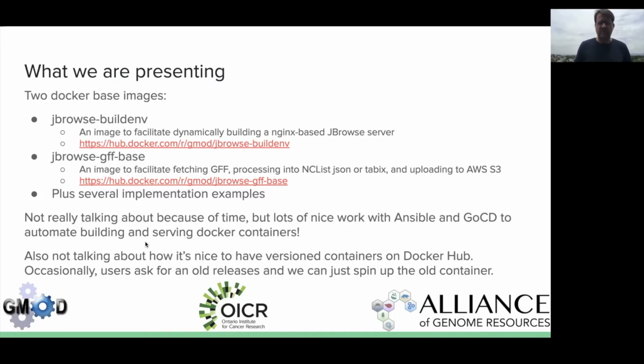But things I'm not talking about, because I don't really have time, is that there's a lot of nice work you can do with Ansible and GoCD to make automating the building and serving of these Docker containers really easy. I'm also not talking about how it's nice to have versioned containers in Docker Hub, because occasionally we get requests from users to say, oh, I'd like to see this old data in JBrowse, and now I can just spin up a Docker image into a container of that old data, and there it is right there for them.